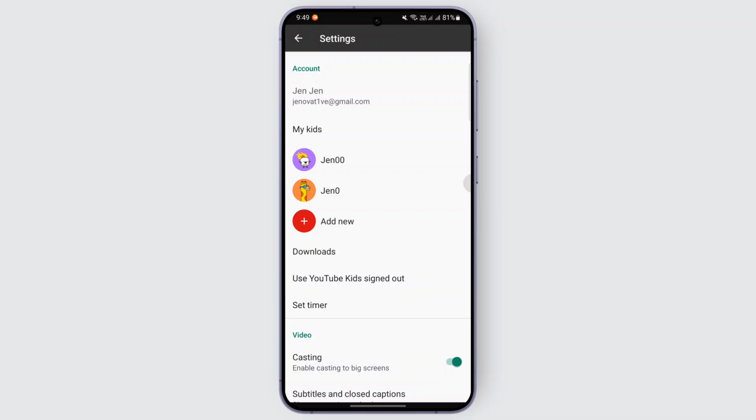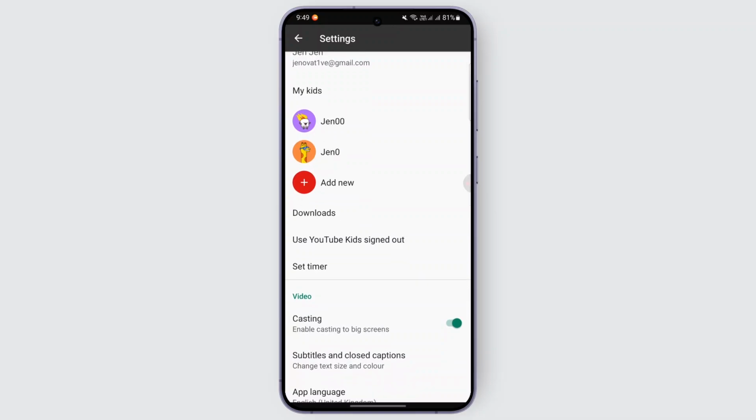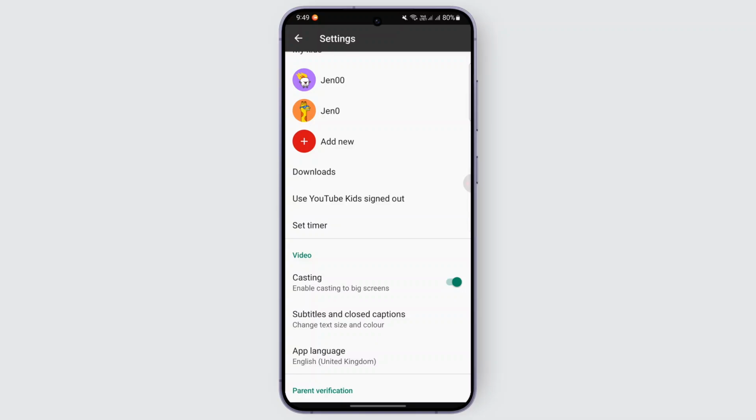After that, the settings opens up. Once you open it up here, you should be finding your profile, downloads, and right under the section, you should be finding a set timer option as well. So look out for this option, tap on it.